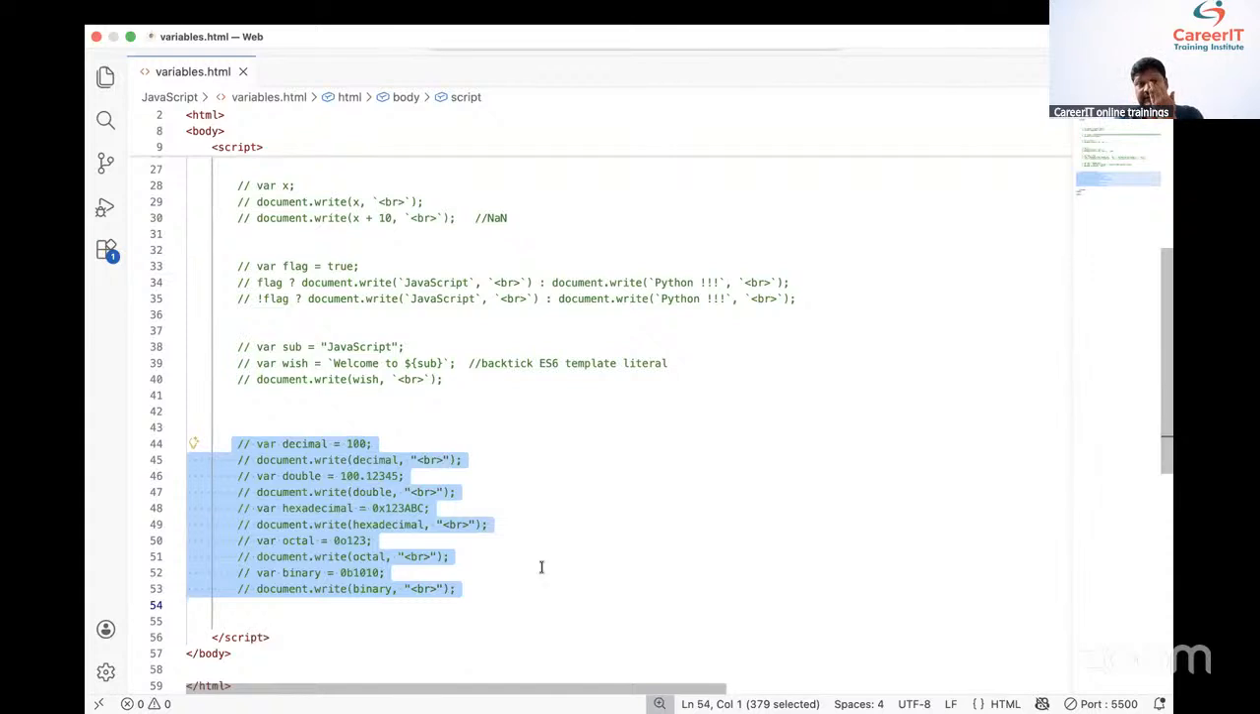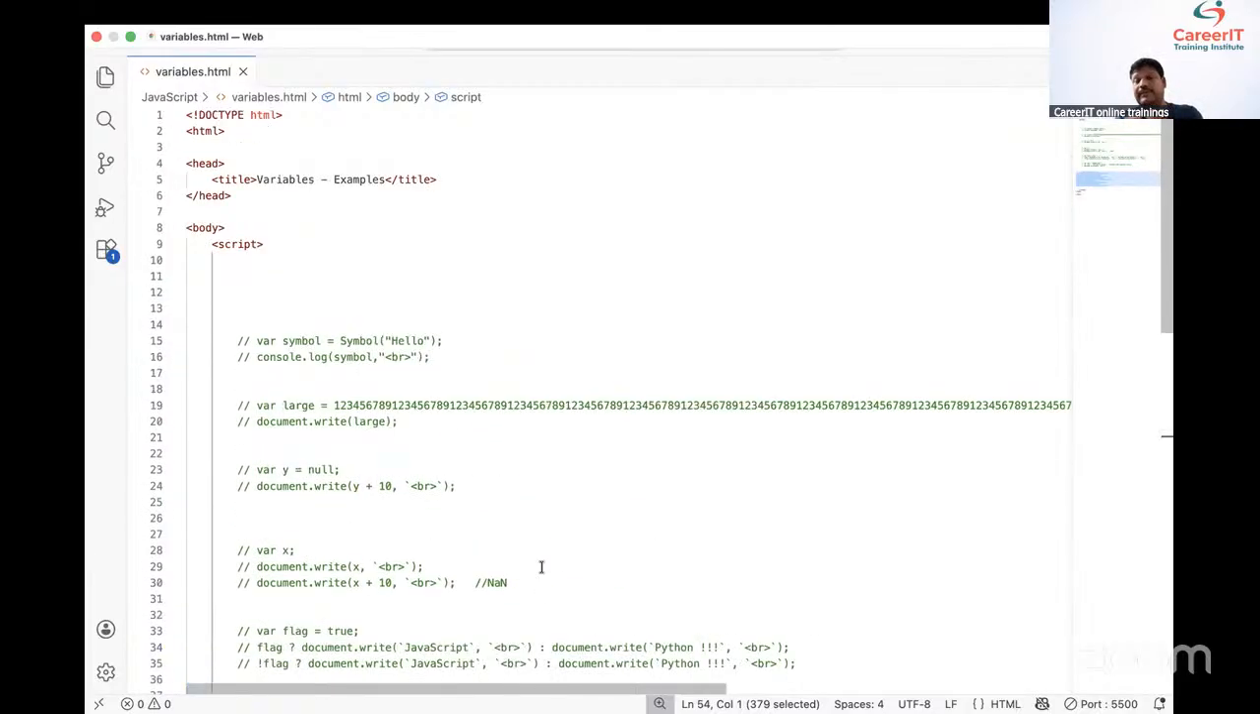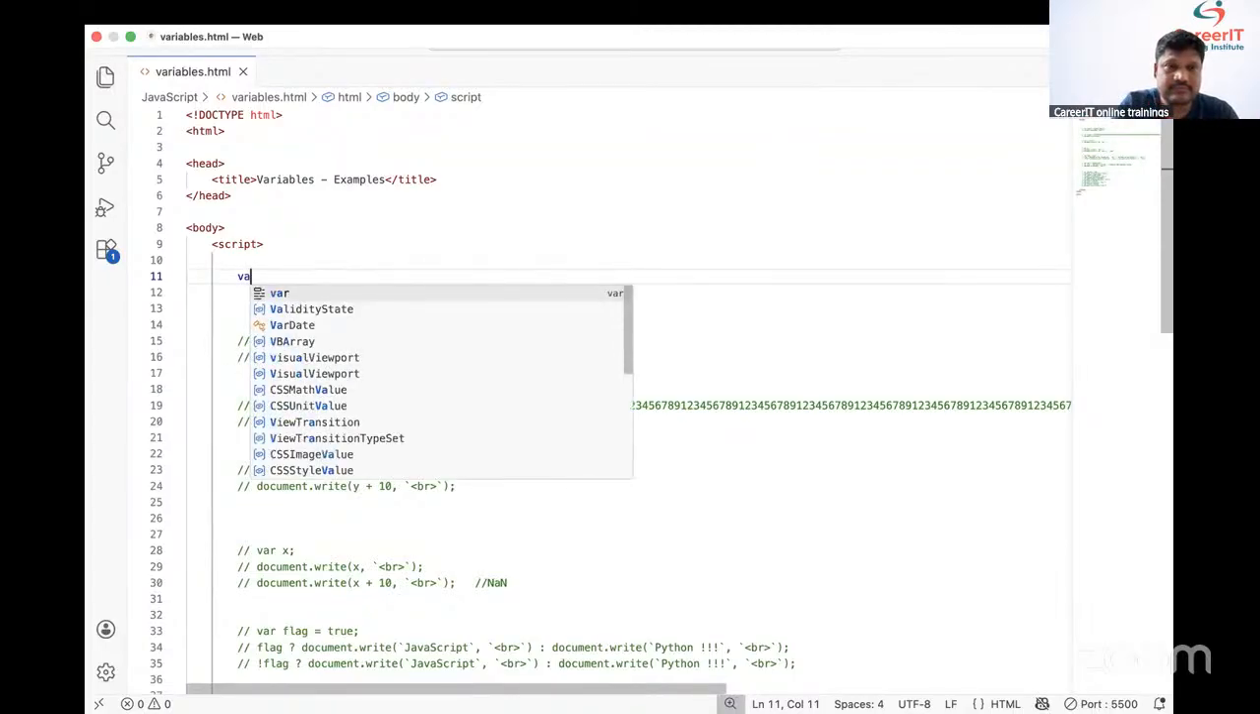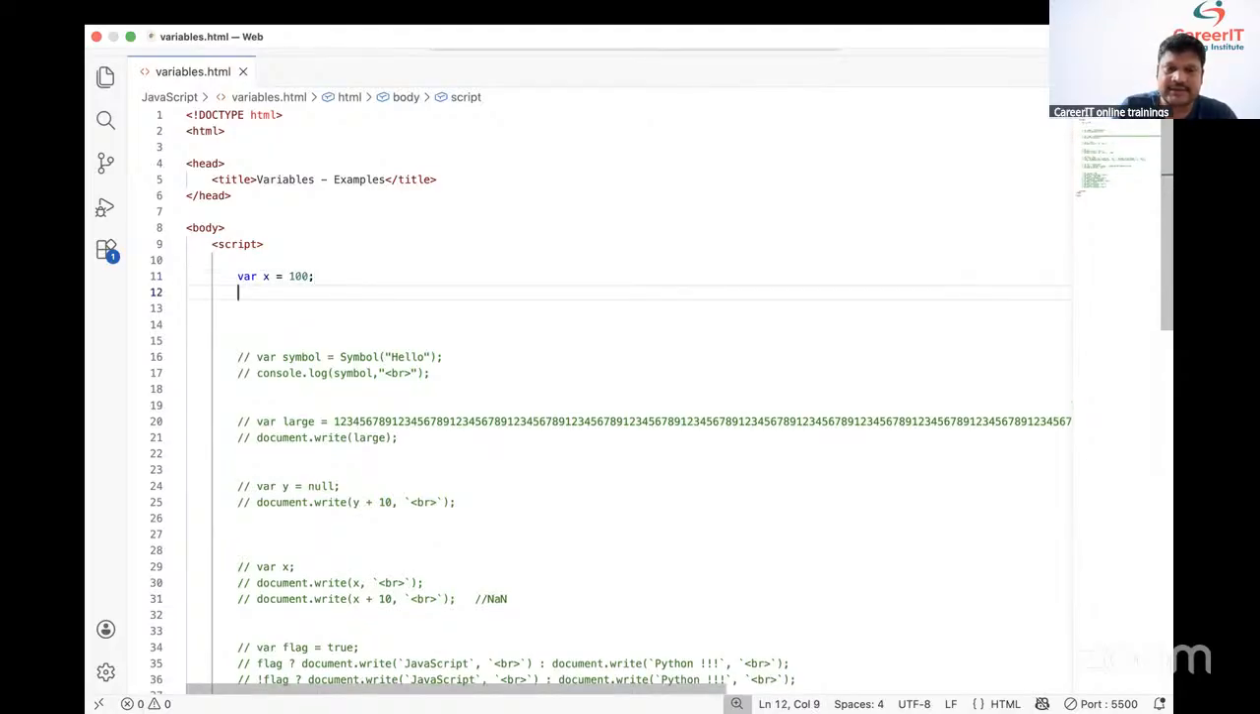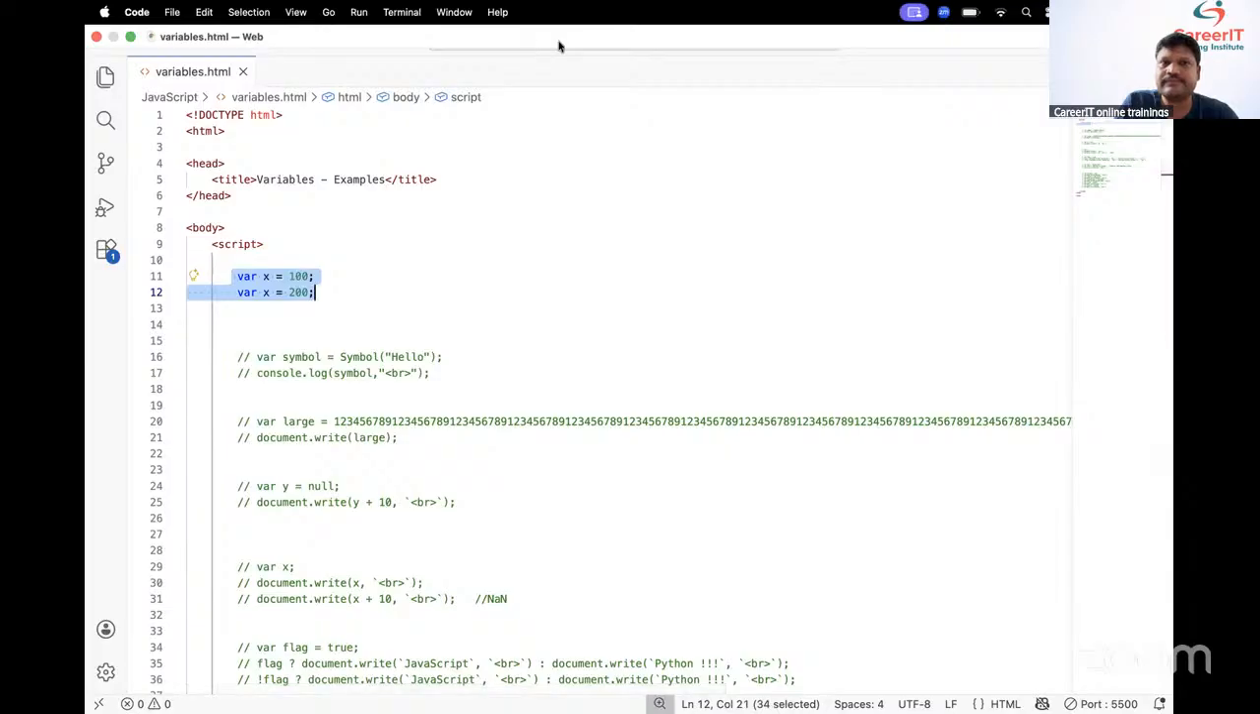Now, students, say this one. Let me write some wrong code. Variable x equal to 100. Once again, variable x equal to 200. X is declared how many times? Say it with me: two times. But we don't declare like that.